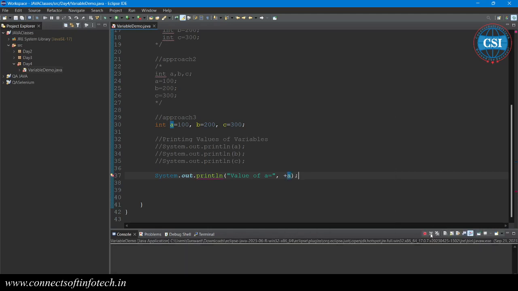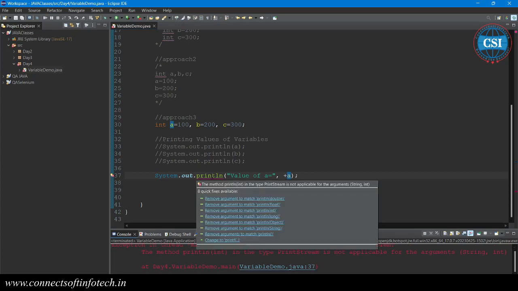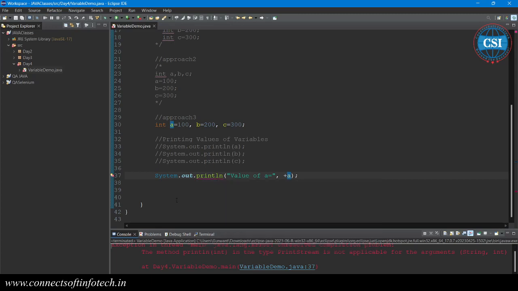Let us execute, and it's showing some kind of error. So let us identify what the error is. System.out.println, and you can see here the line number 37. We are getting the error here. If you have understood what the error is, can you please tell me where the error is? Is it in println, right?